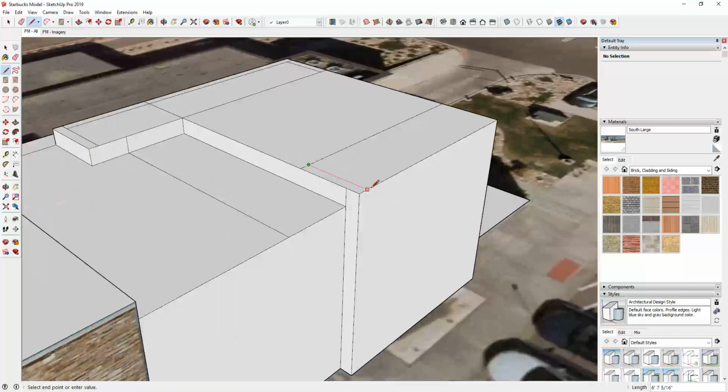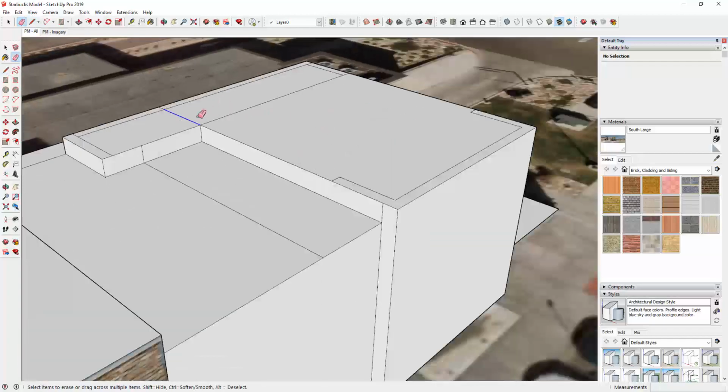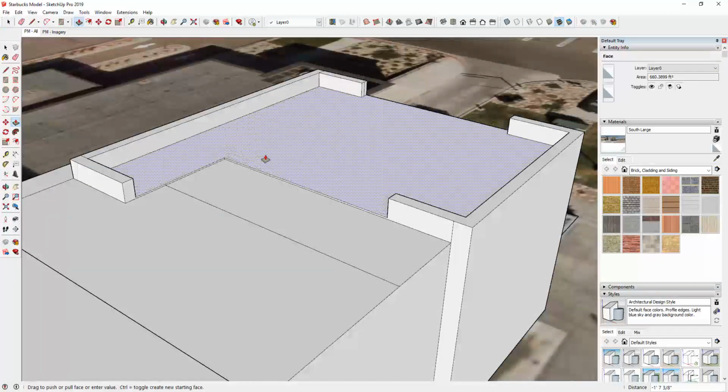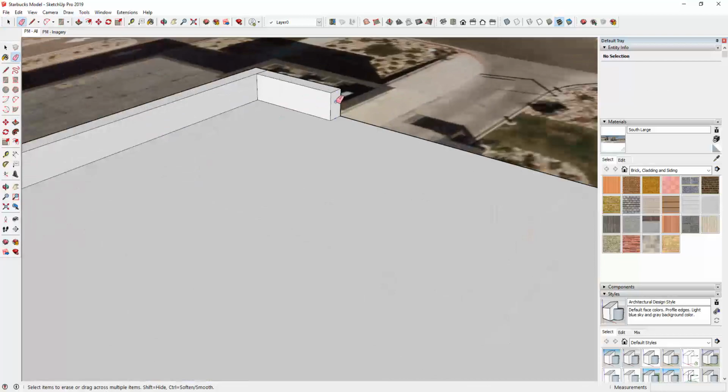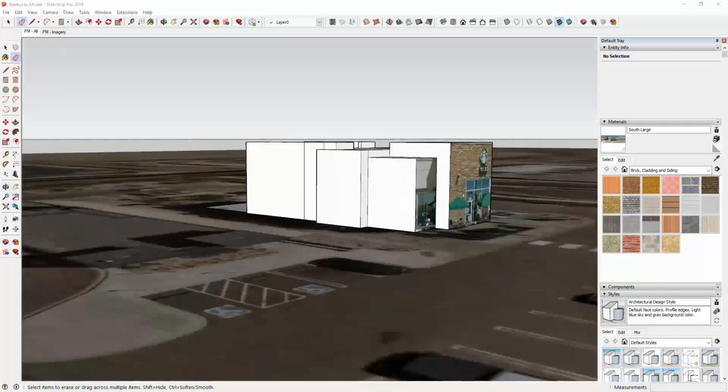And so as I do this, you can see how once I've figured out the outline of that parapet, I'm just coming in and drawing a 6-inch wide parapet in here, and then I can pull the rest of this roof down. So you can see how now I've got that general shape of this building.